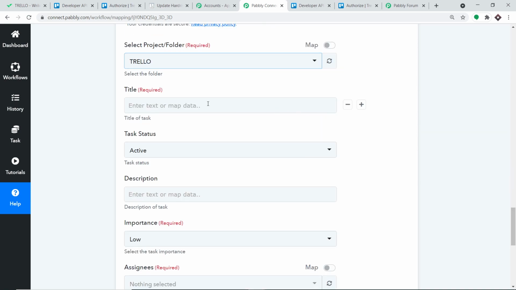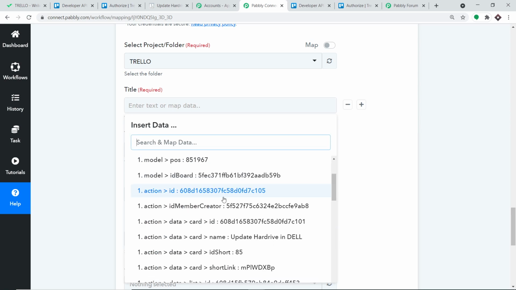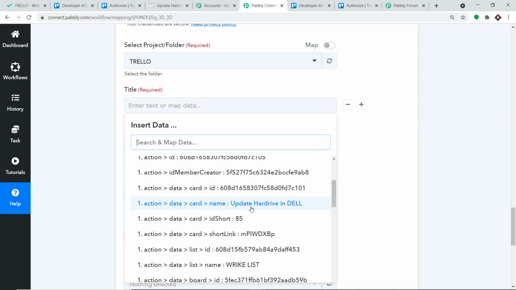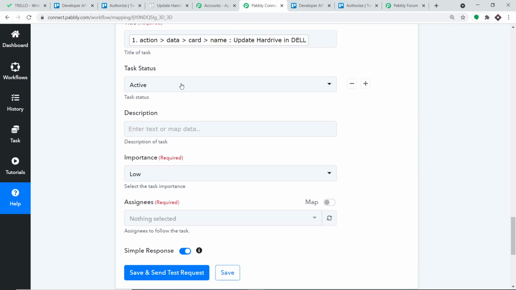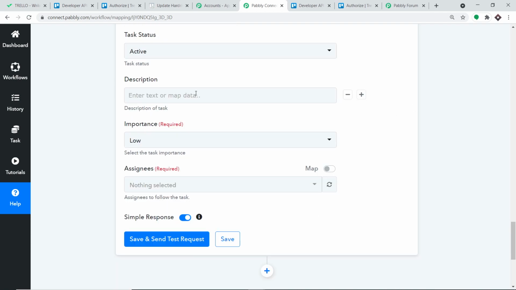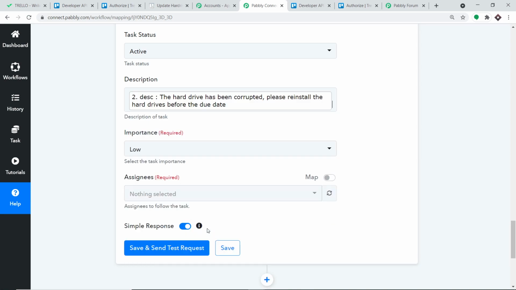Now we have to give a name to this task. So I'm going to give the same name that we have given to the card. Basically your card name is your title. So let me click on the first accordion, and the card name was update hard drive in Dell. Okay, and we have mapped it. Now the task status, I'm keeping it as active. Now coming to the description. The description is this one we have got from the second accordion. Okay, so we have mapped it.